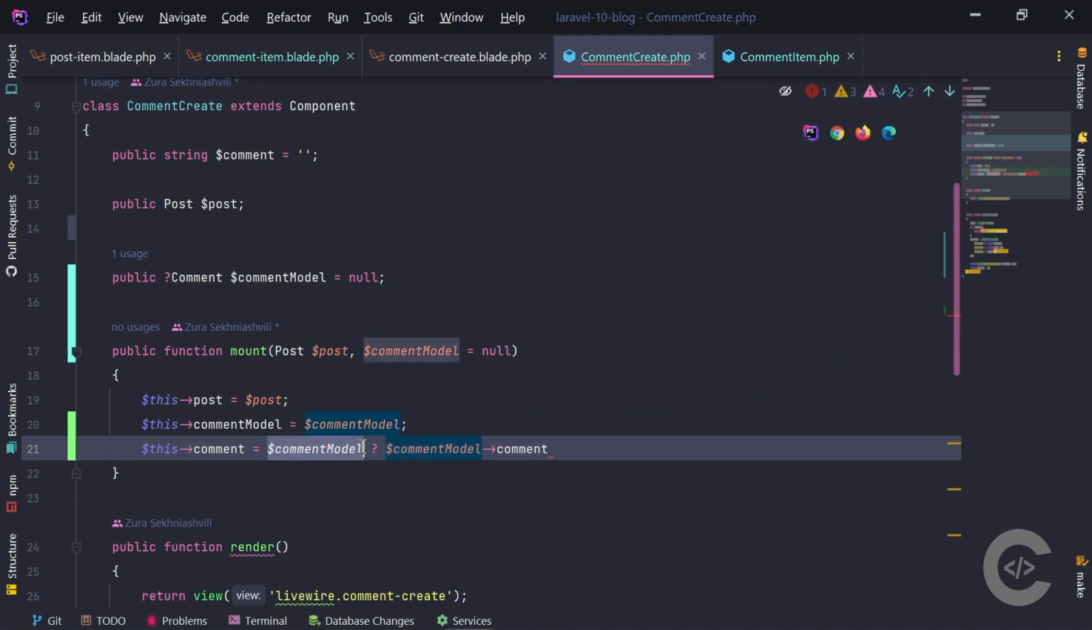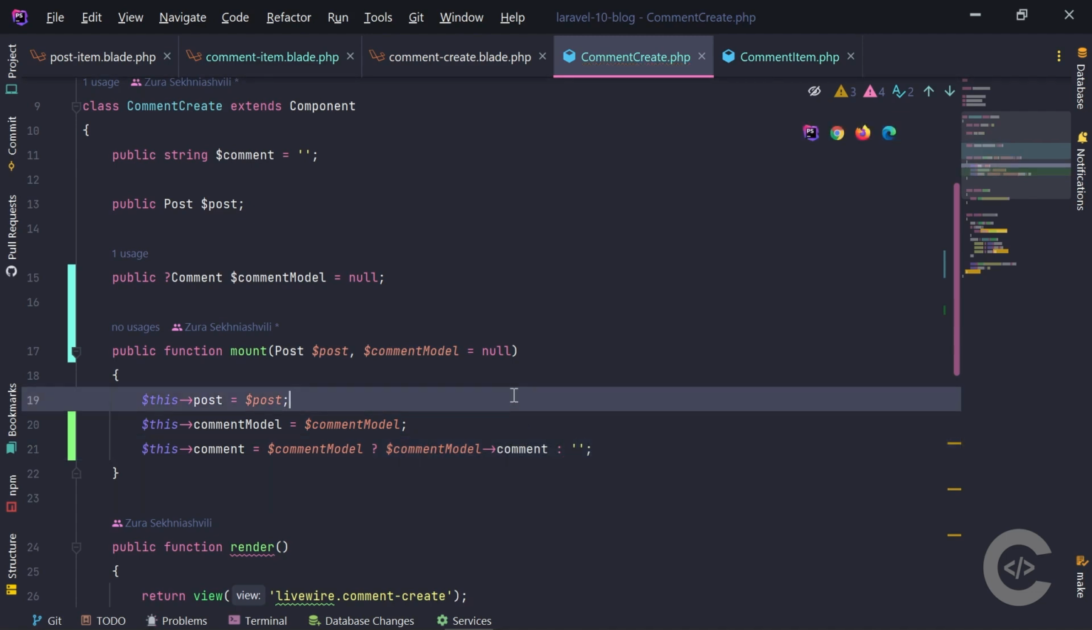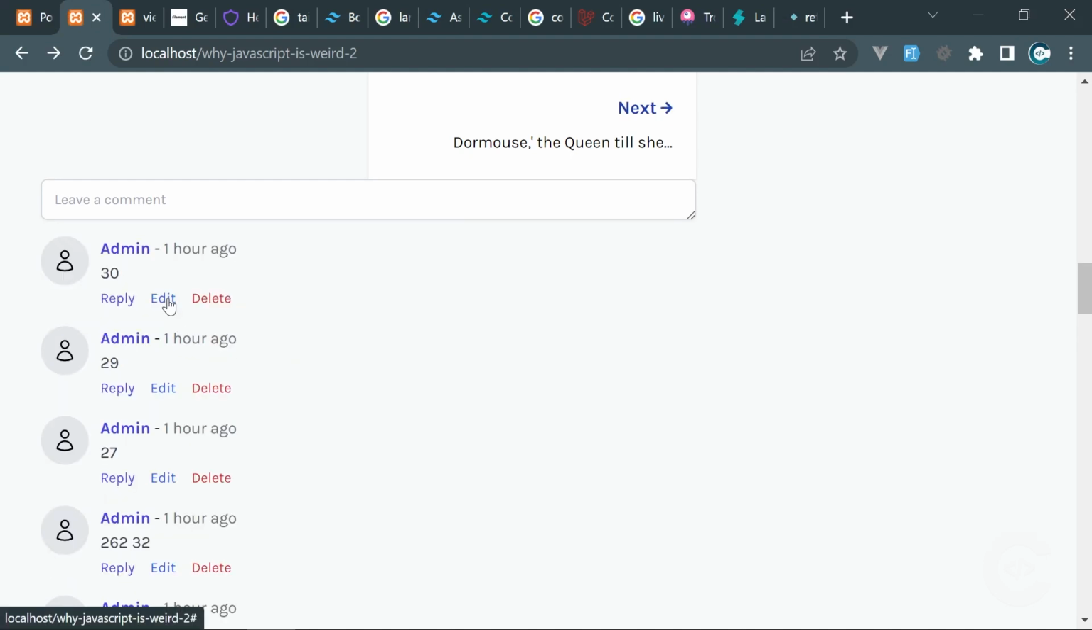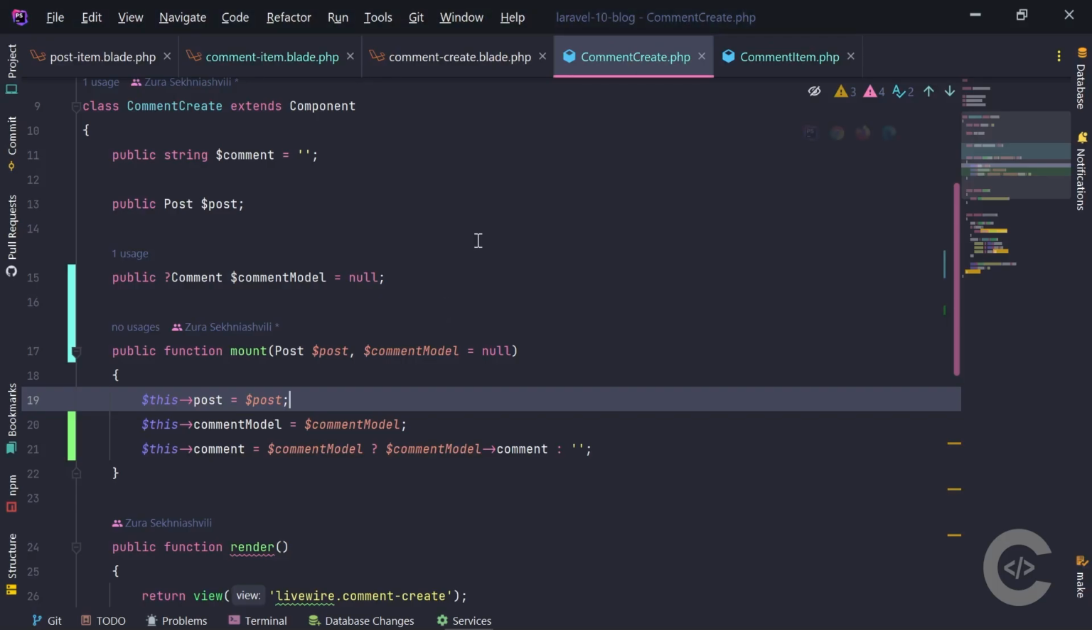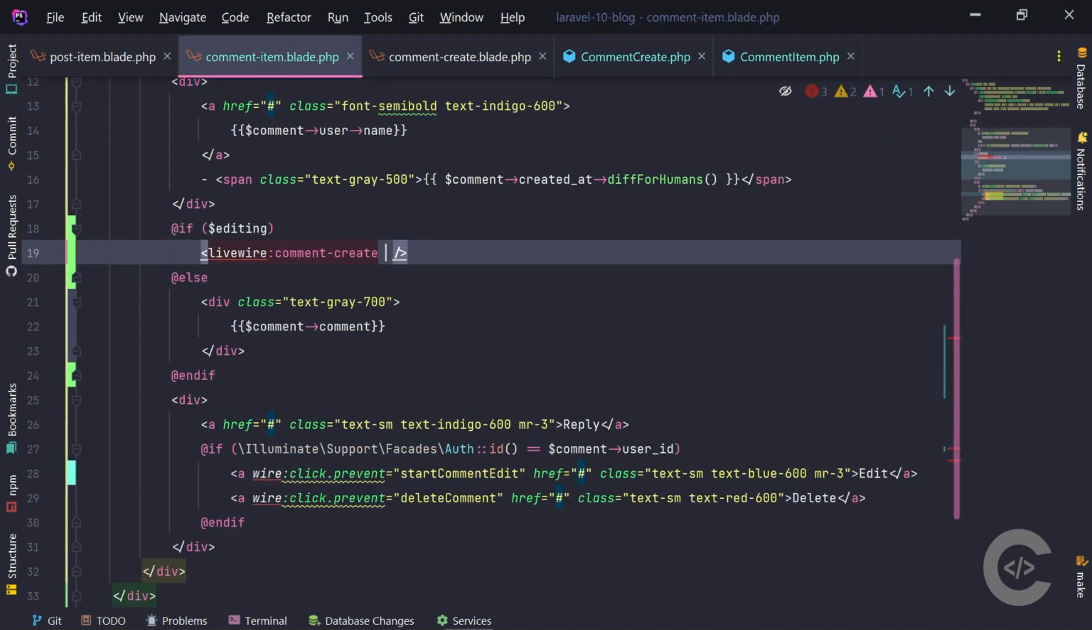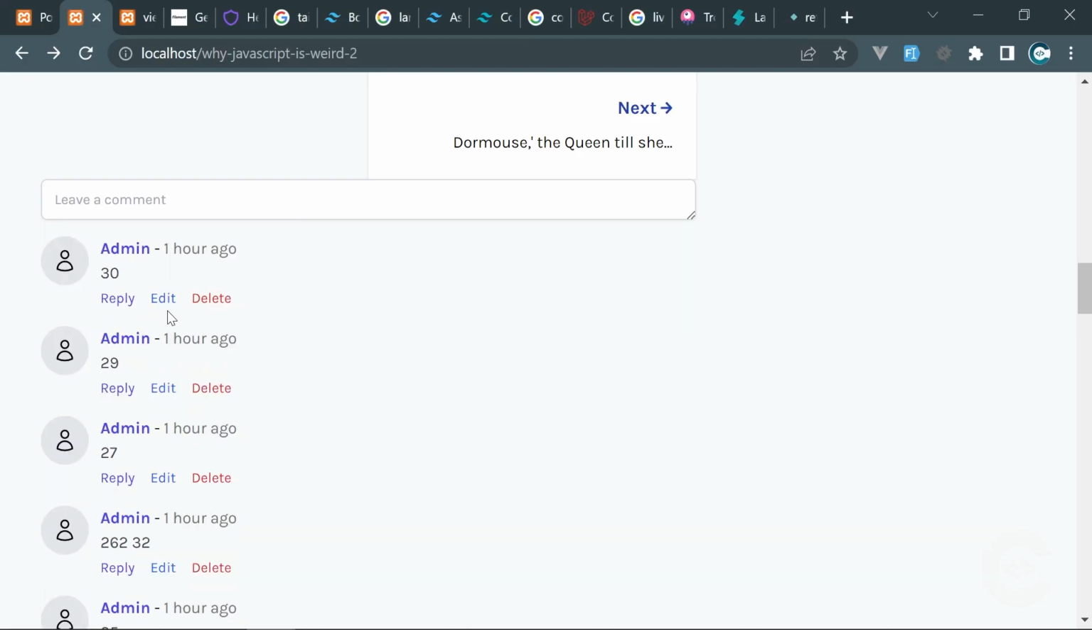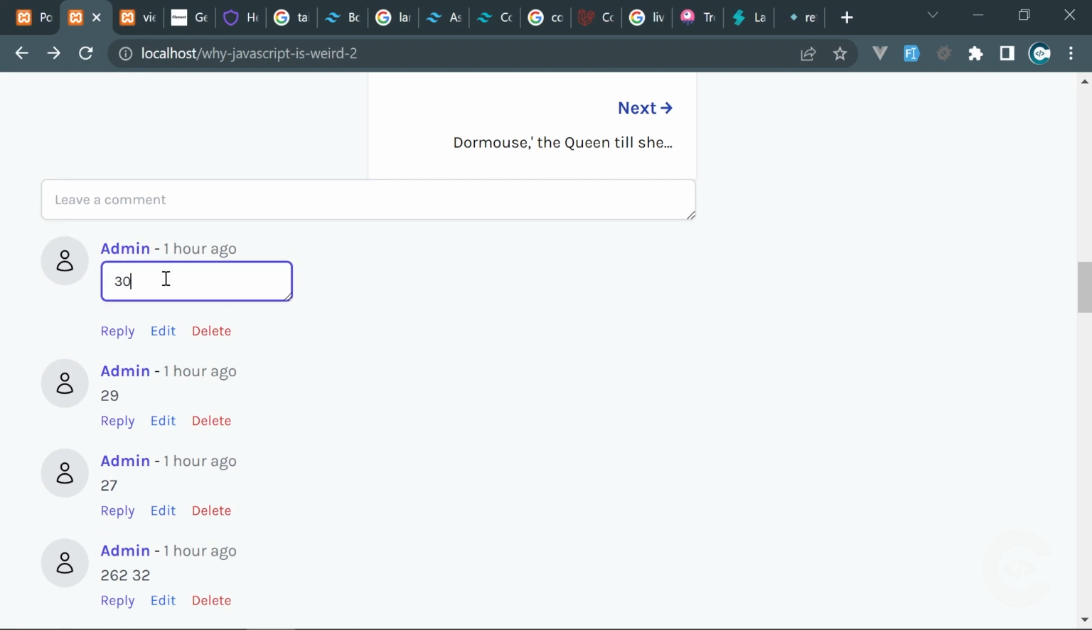So if that exists, we are editing and we are taking from this modal the comment column data. Otherwise, we take it empty. So if I save this already and reload the page and click on this, I expected to see the comment loaded right here. I know why I don't see it, because we don't pass comment modal. So let's specify comment modal from here, and that's going to be current modal. So we're going to pass comment as a modal. Then when we click edit, we see 30 loaded inside.